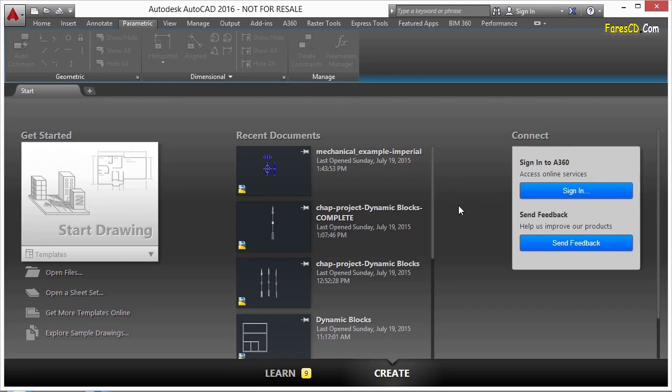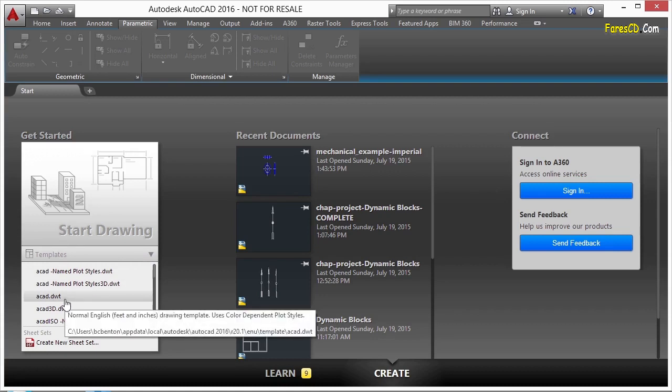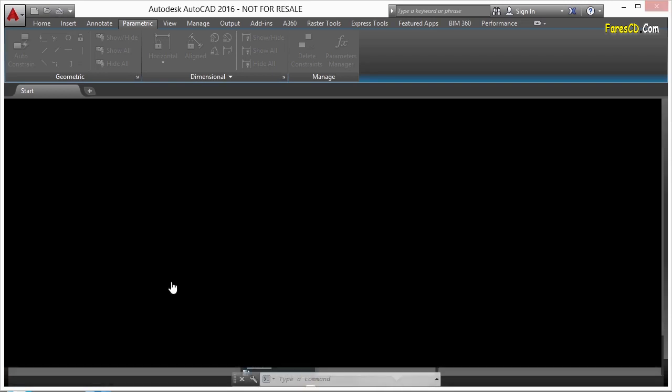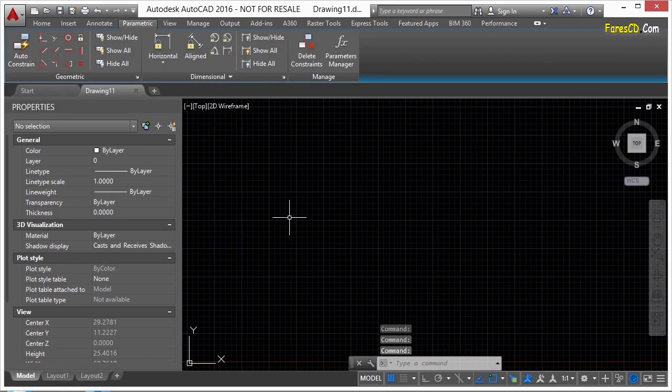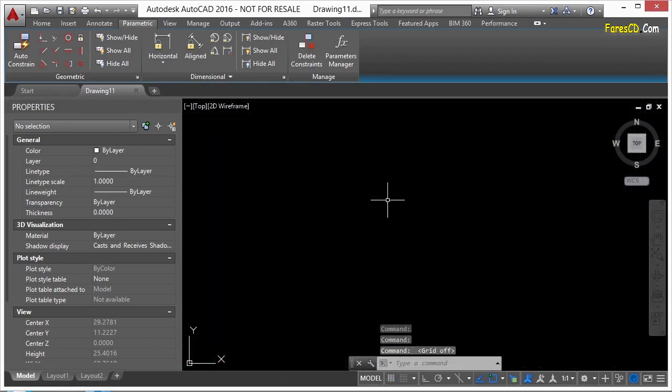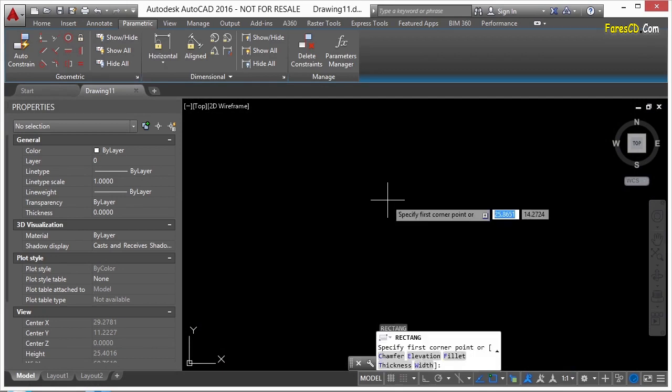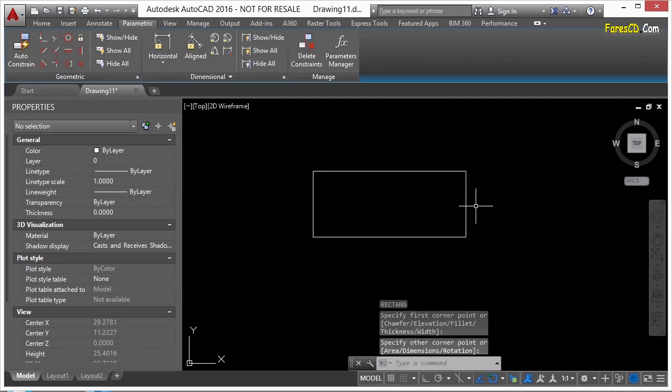Let's take a look at the different types of constraints. Let's start a new drawing with a blank template. Use the AutoCAD or the ACAD.DWT template. Really, any template will probably do, but this is the one I'm going to use. I'm going to press F7 to turn off my grid, and I'm going to draw a box using the rectangle command. Just fill it right on your screen. It doesn't matter what size it is.